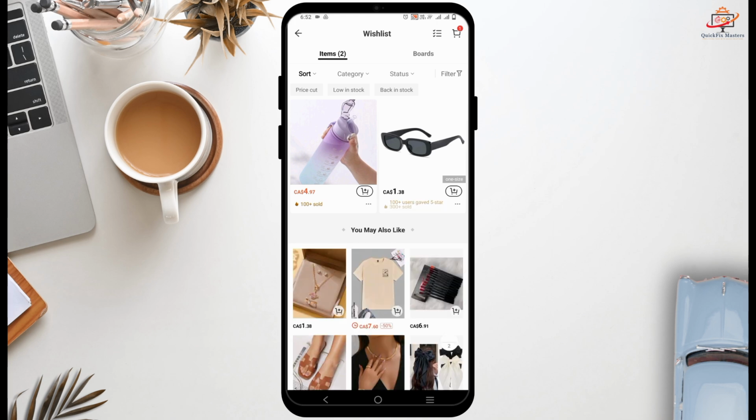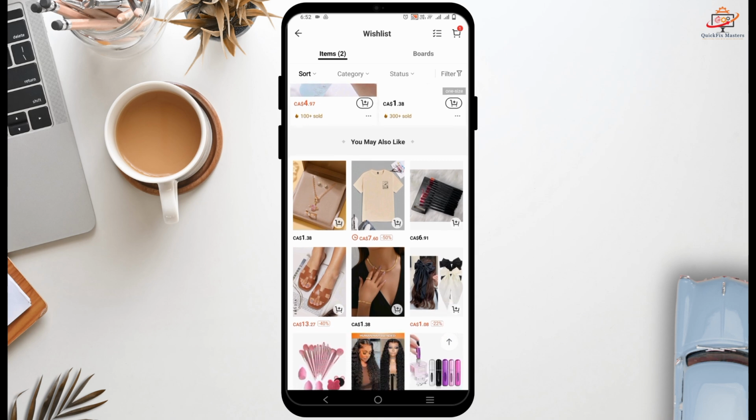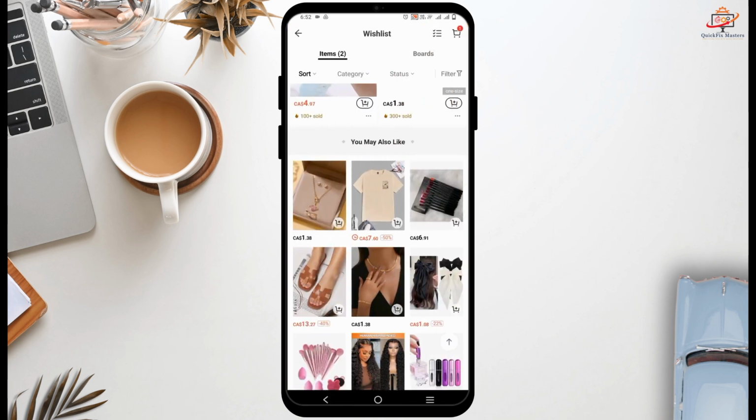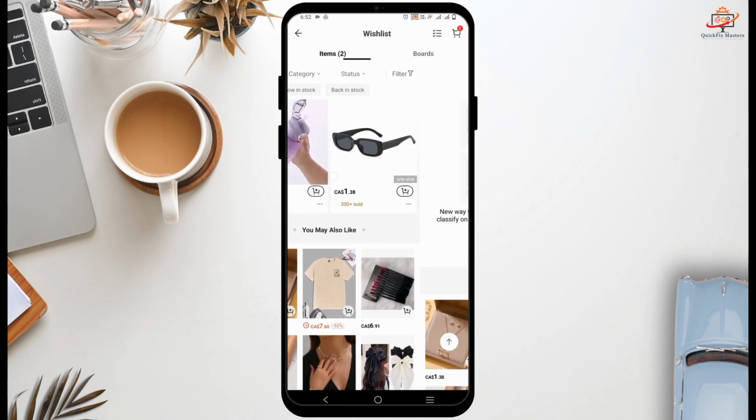If you have not added any item, just tap on the item that you like, and on the bottom left corner you will see a heart icon. Tap on it and it will turn into black, which means it has been added to your wishlist.